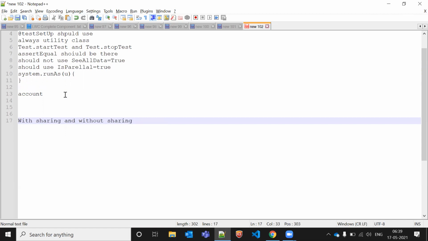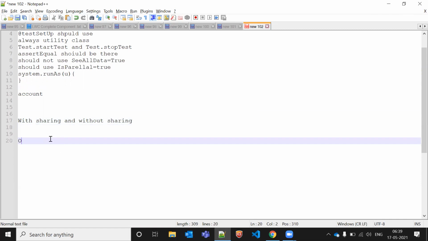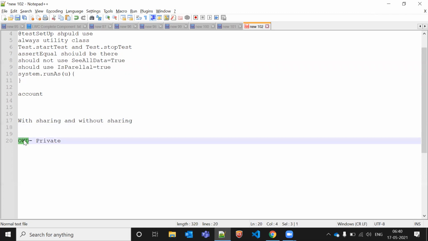With sharing, without sharing. With sharing is generally used when, let's say, your OWD is private. If OWD is private and my class is without sharing, what is OWD saying? OWD is saying no one can see my records, only the owner of the record can see their own record. But what is the alternative if I want to share my record?